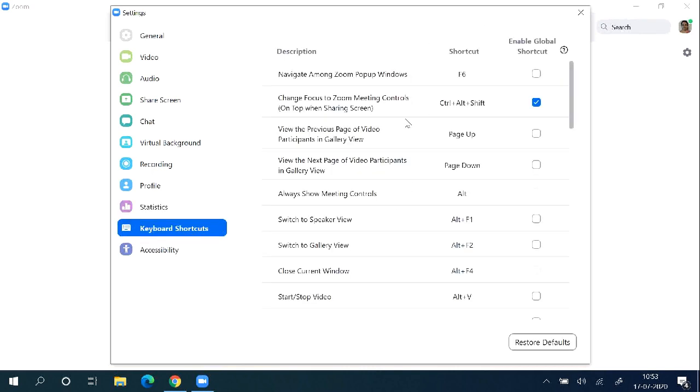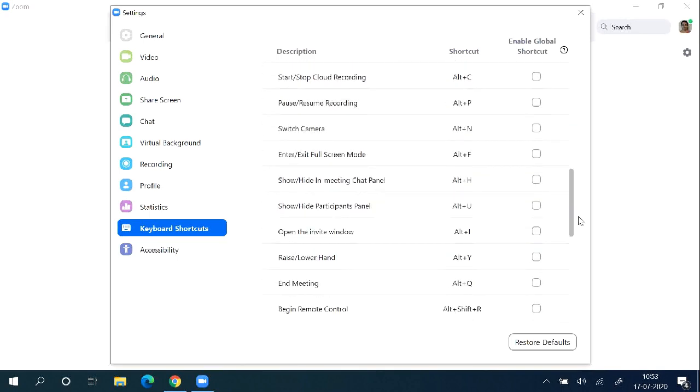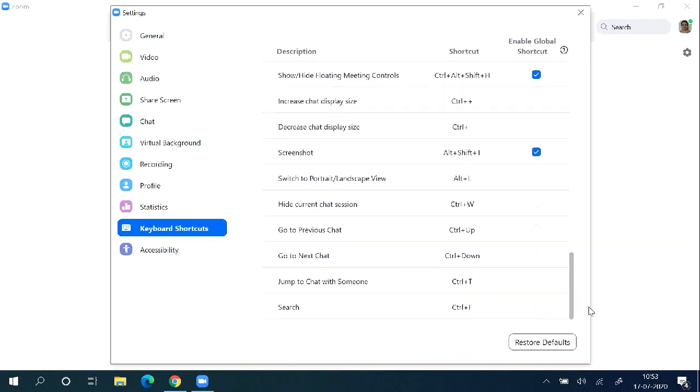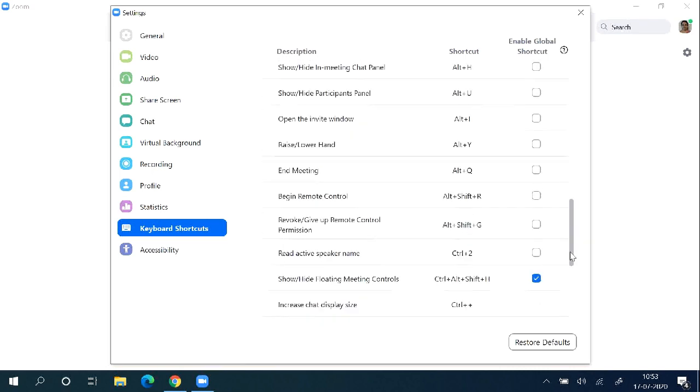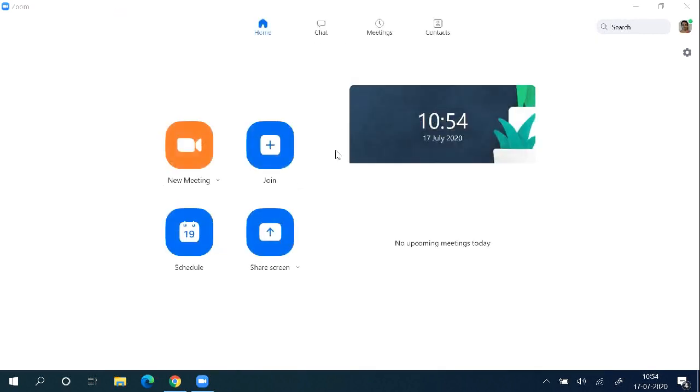Then you have some of the keyboard shortcuts. How to go to the gallery view, how to go to speaker view, all those have shortcut keys available. How to start and stop video also has a shortcut key. So all those you can go through and use when you want to switch camera. For everything you have shortcut keys available. Then this is the accessibility. So these are the general various settings that you can set as per your requirement.